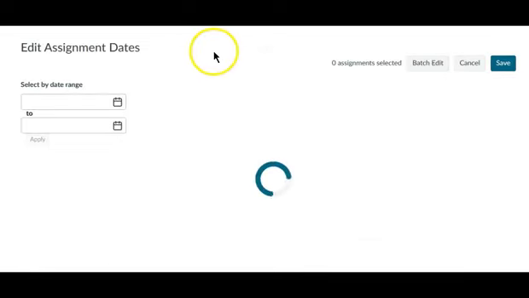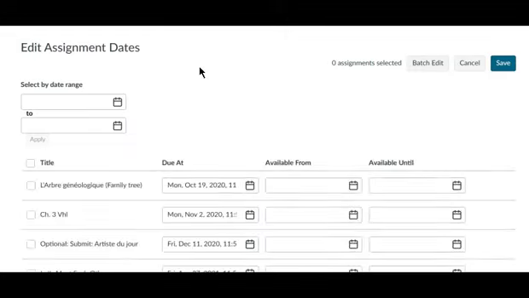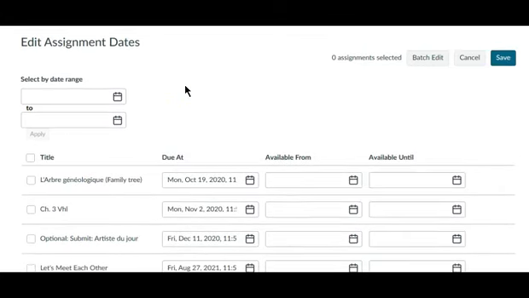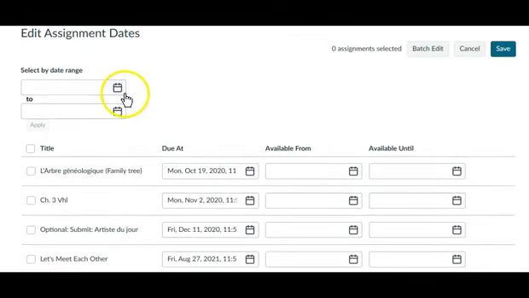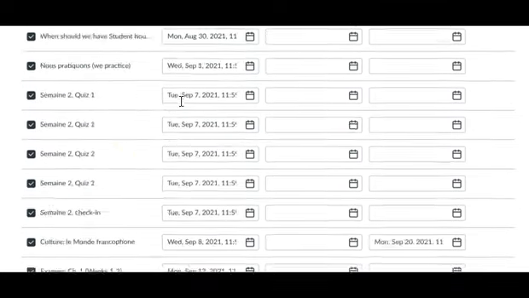Once I click there, it will bring me to the Edit Assignment Dates page where I can then select all of my assignments or select whichever assignments I would like to do. For this example, I'm going to select everything. So I will click the little box right next to the title heading here. So it will select all of my assignments. Once I click it, it does take a few seconds to click everything because I do have a lot of assignments in this sandbox.